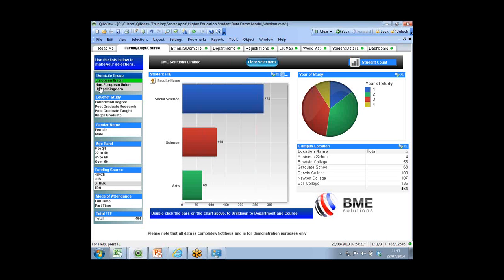The color green means selected, and the color white means that it has data associated with it. So we have all four levels of study associated with European Union students. We have males and females, we have all our age bands, but we don't have the funding source other associated. That is gray, meaning I do not have any data associated with funding source other for European Union students. If I choose postgrad research students, I can see that although I have male and females, nobody is over 60 at my university.